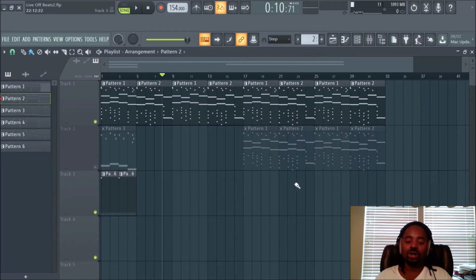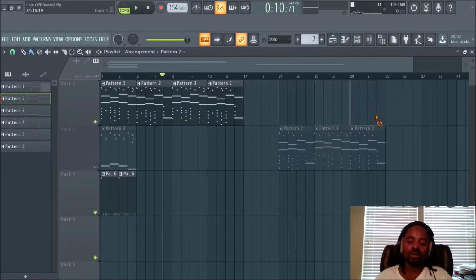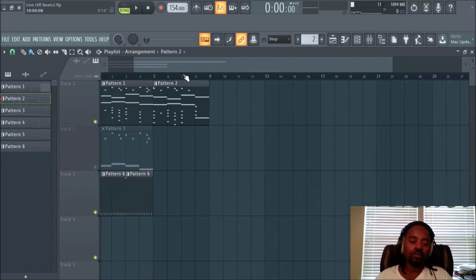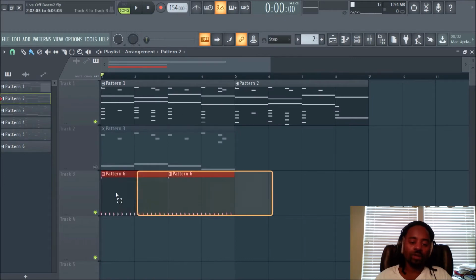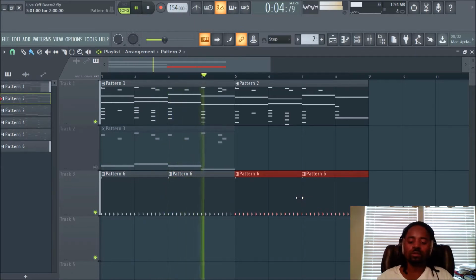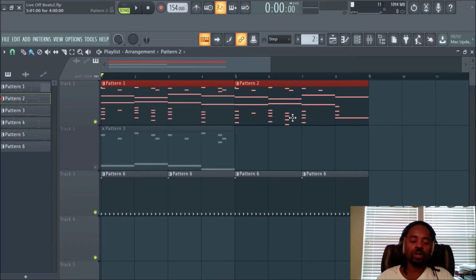I can actually merge all of this, but I'm not going to do that. So let's just delete what I did, and we have pattern 1 and 2 here, and I'm going to play what we created with these hi-hats. So let's say pattern 1 and pattern 2, we wanted to merge it.